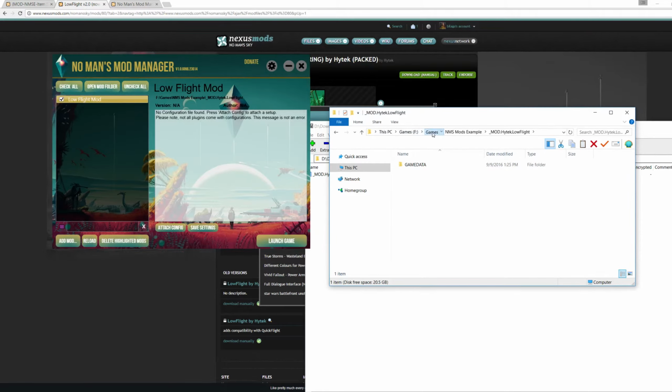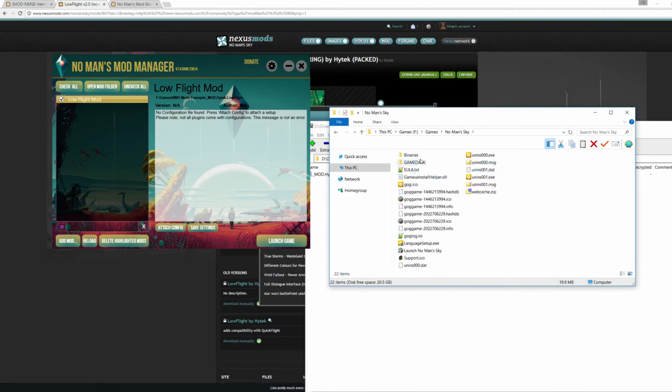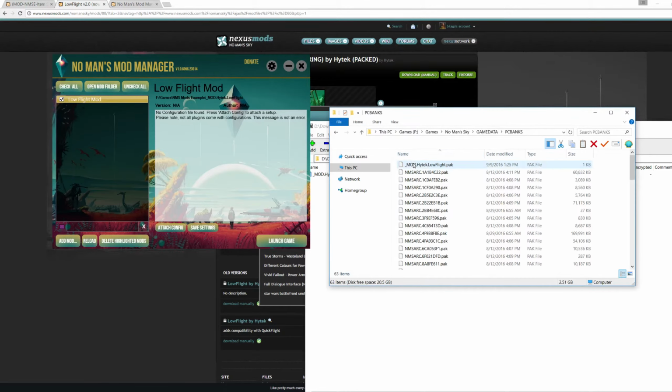So if you go back now and actually look at our game folder and go to the game data PC banks, the mod is actually listed here. It looks like it's actually physically there, but indeed it's actually symlinked. It's not really there. So it's actually a shortcut to the mod folder, which again, if this was an editable file, you could edit it here and it will update on both ends.